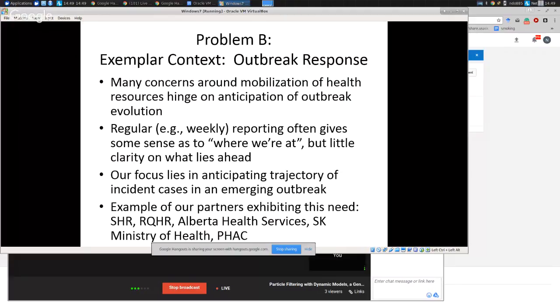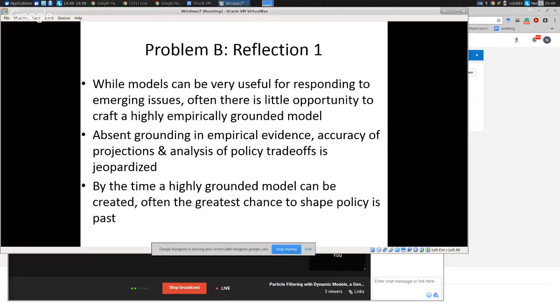Are the number of cases still to rise? So using all the data that we've gotten thus far, they'd like some clarity on what lies ahead. The problem is that, particularly when we're dealing with a new type of infection, something like SARS.